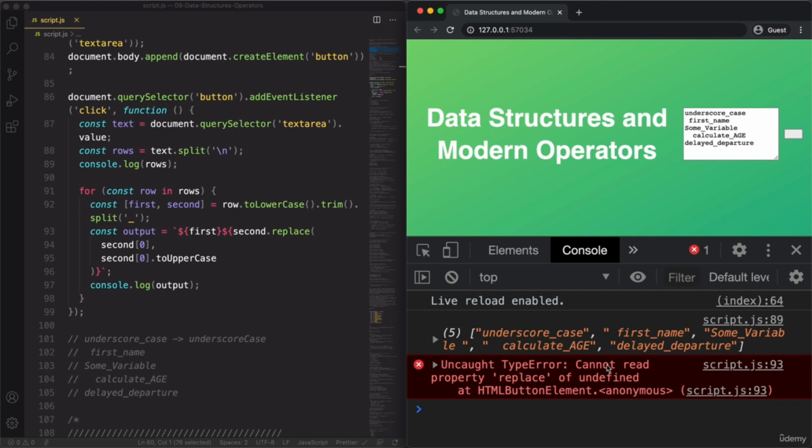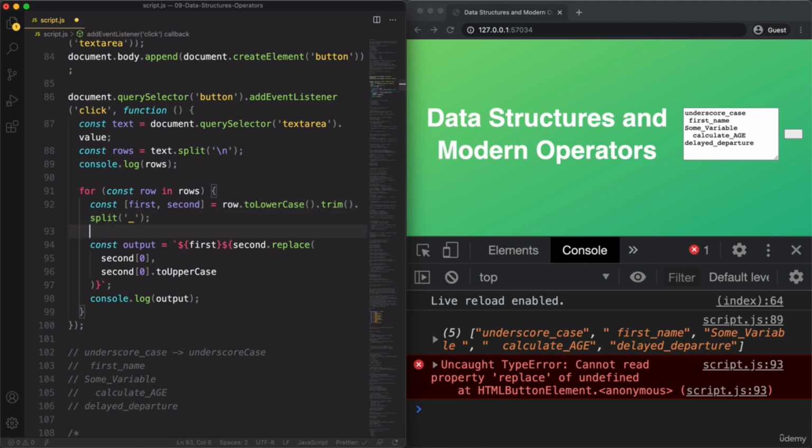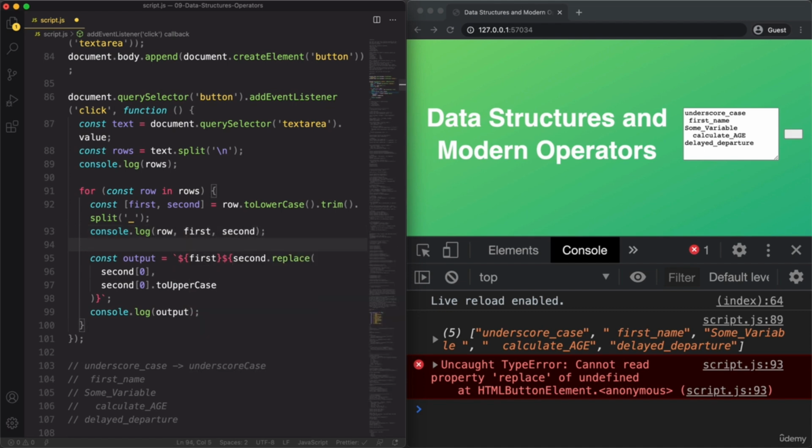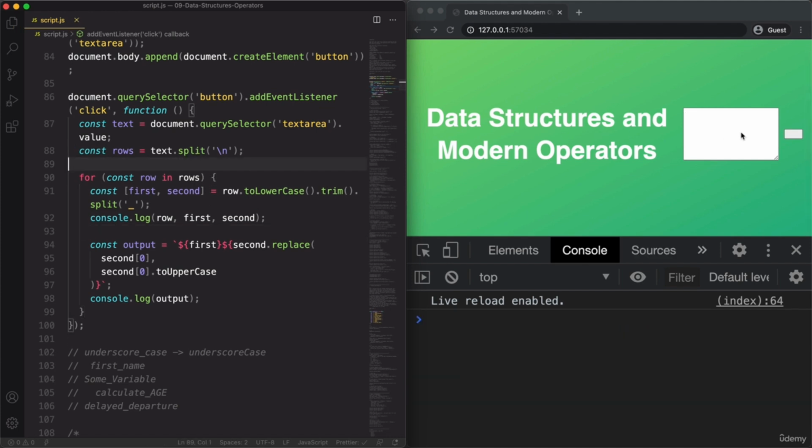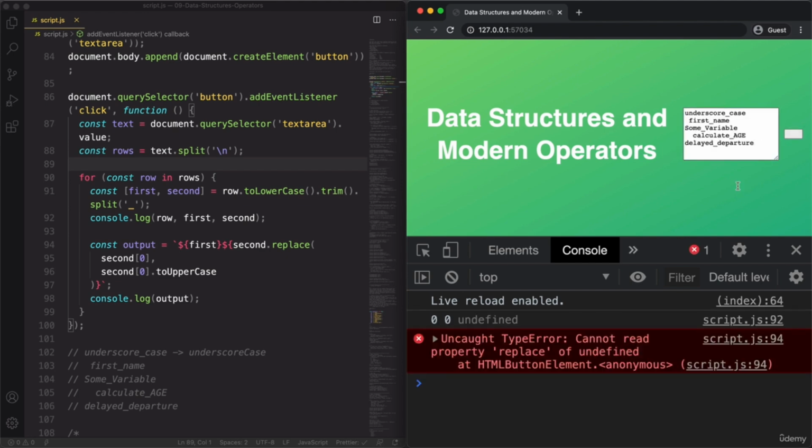Okay, now we get "cannot read property replace of undefined." So what that means is that second is undefined, and so therefore we are getting a weird result from this here basically. So let's use some console.logs here. Let's log the row, first, and second, just to see what's happening. And we can get rid of this console.log so it doesn't get in our way. Then paste that here, run it, and we get 0, 0, undefined.